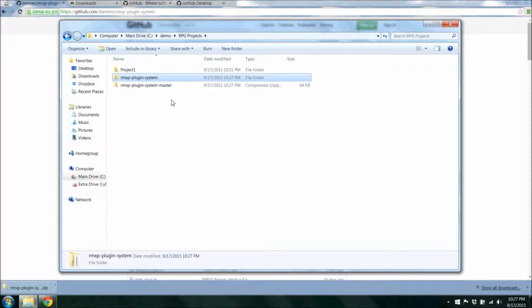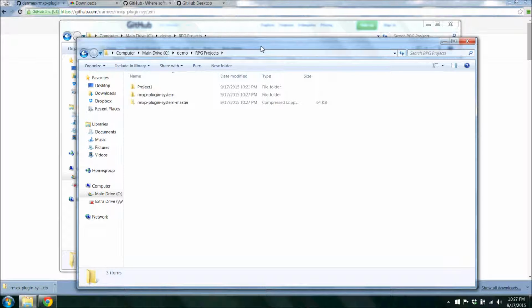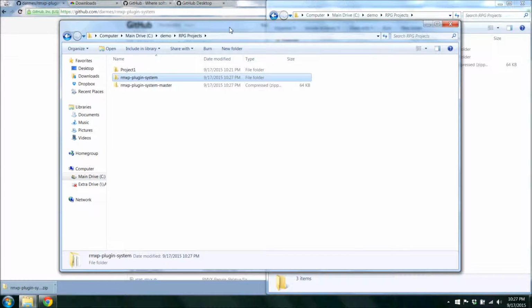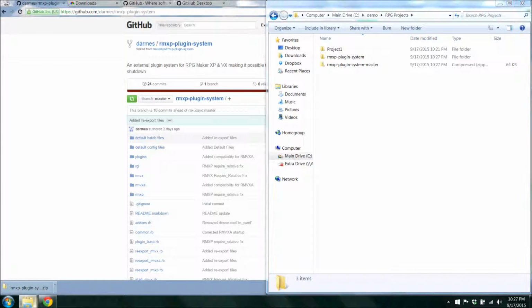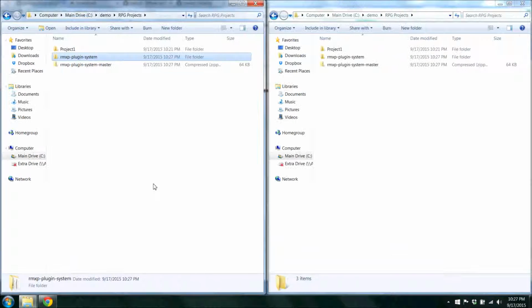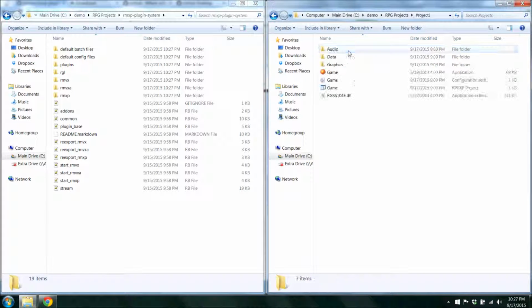So next thing we're going to do is we need two windows here. So I'm just going to pull up two of these and put them side by side. We'll go ahead and open up this one, and then we'll open up our project folder as well. Okay, so there are a lot of files in here, and most of them you can just ignore. This is everything it needs to work, and you're not going to have to interact with them.